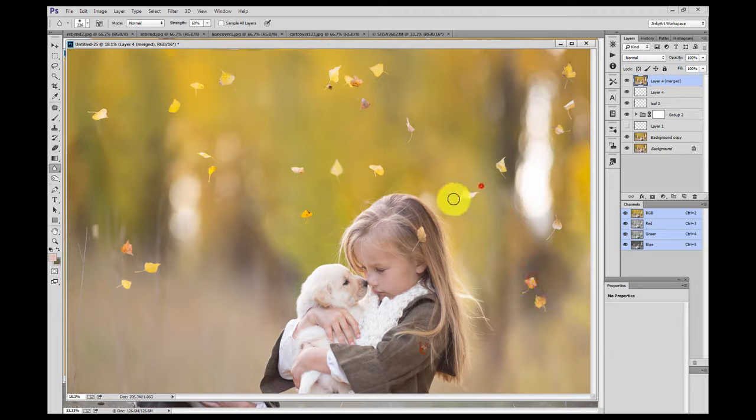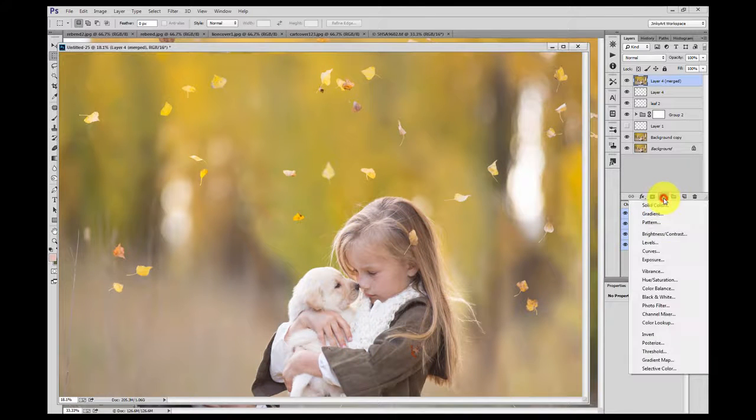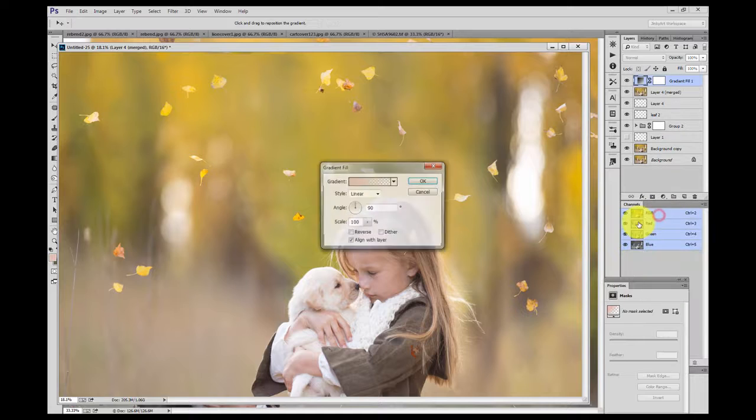Okay, so I just use the blur tool for that just to blur some of them back, and you can do that to taste. Now I just need to colorize her. Okay, so first things first is I'm going to do a gradient.